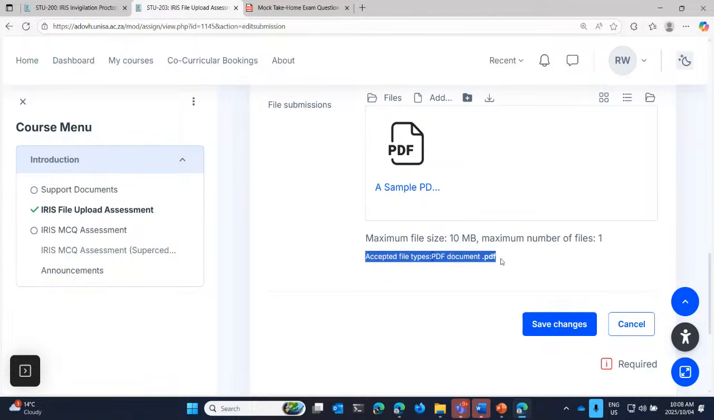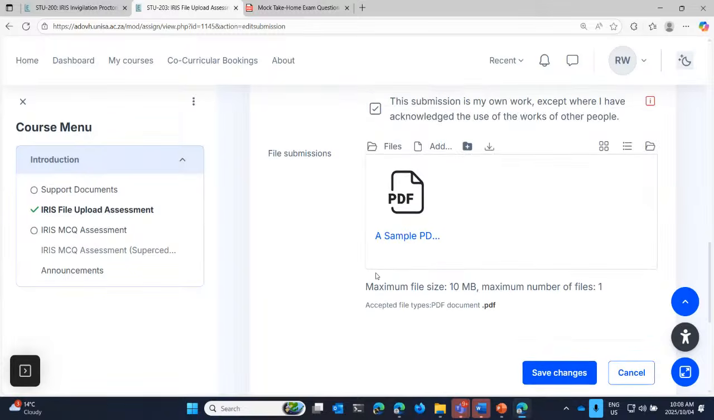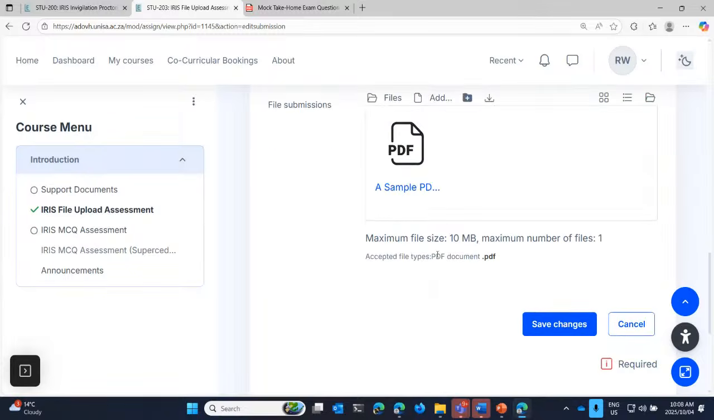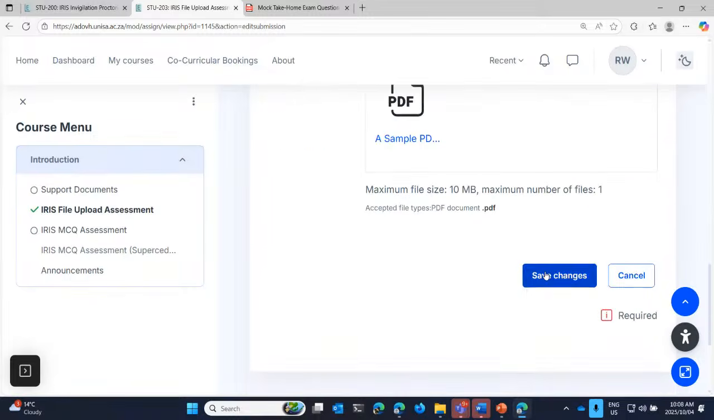So you'll also have to make sure of the acceptable file types. So for instance, in this case, it's PDF. Sometimes they allow Word as well. So you just make sure that you have looked at what are the file types that you may upload. And then from here, you just go save changes after you selected your file.